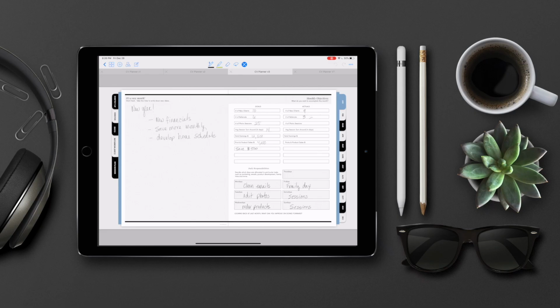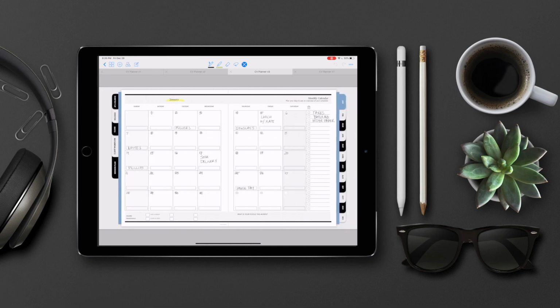Below that is the daily responsibilities. This is where you allocate a particular task to each day of the week to help you be more organized. Now you have your monthly calendar. And again, you can erase and you can highlight. So this monthly calendar, you have these boxes where you can choose to write in any sessions that you have or important dates that you have.